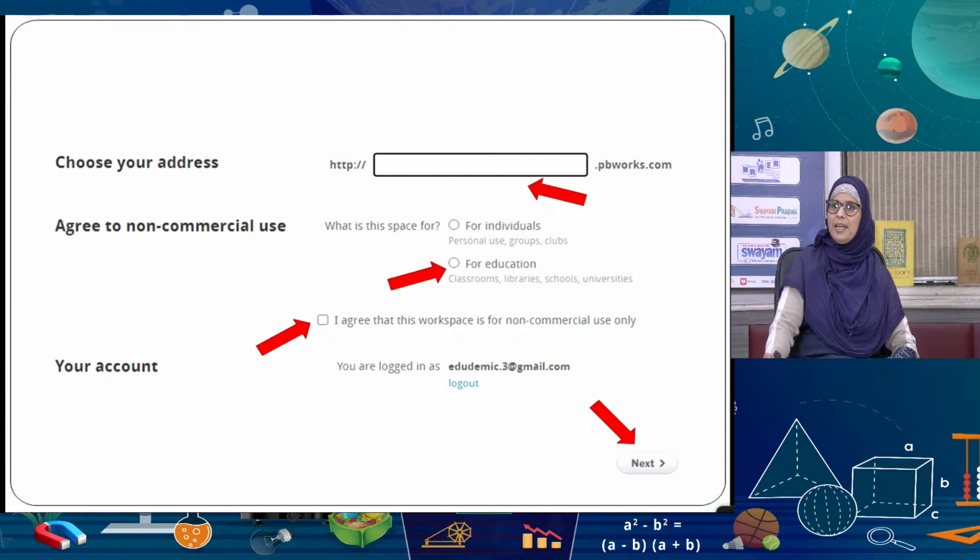When you click free, you have to choose your address for your wiki. Remember, here you have to write the address of your wiki. That will be pbworks.com. And yes, you have to agree to the non-commercial use. This is a condition because you are going for the free version. So whether you are going to use this for individual or for education, always click for education. And after that, you have to agree that you will be using this wiki for non-commercial use.